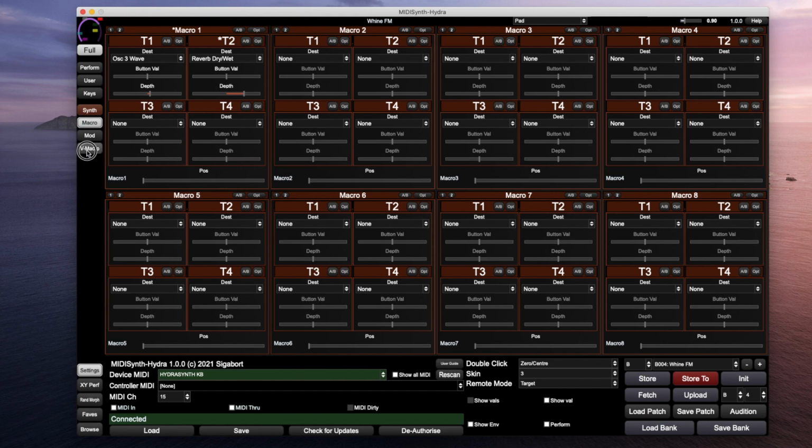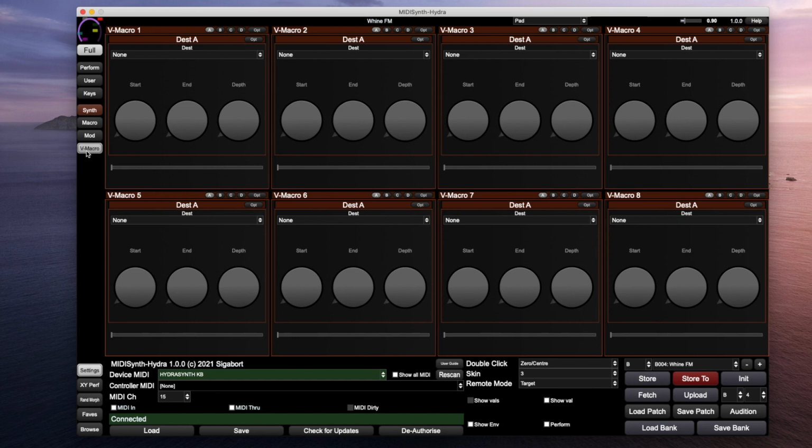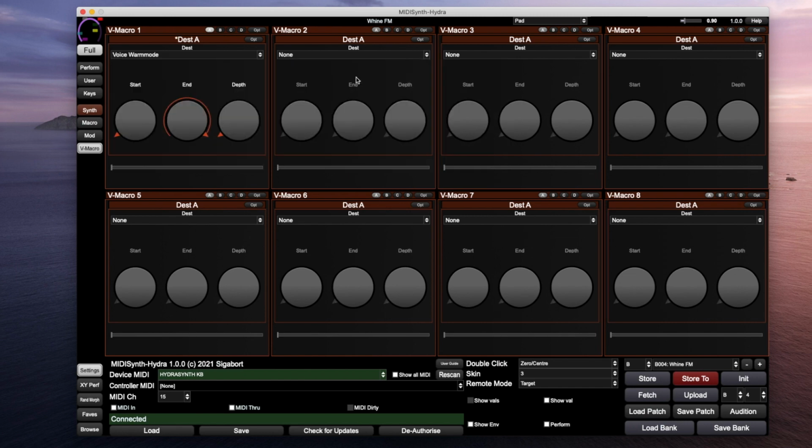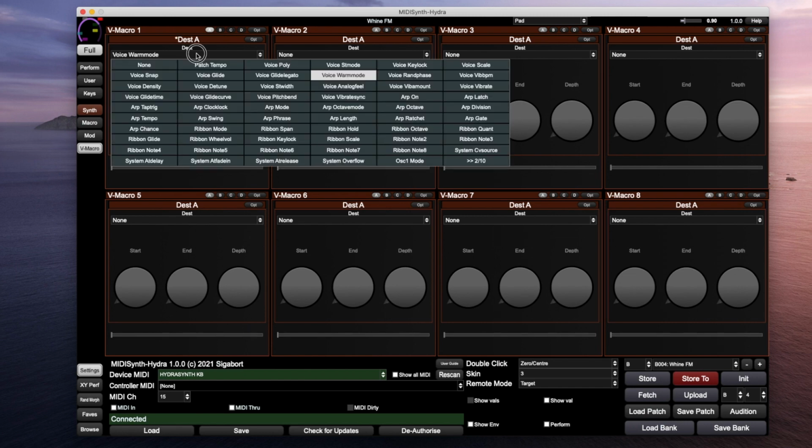Next I have this thing called a V macro. This actually gives you additional macros for the Hydrasynth that you can run just from the software. So that's also a very cool thing. It works in a similar way. You just select a destination. And one of the things that's cool with this is that these destinations are not your typical ones that you would use. Say, for example, you can't really select a destination of a voice detune within the Hydrasynth, but you can have that here. Very cool. You can actually select whether or not you want the warm mode on or off, say, for example. All these different cool parameters that you can't actually work with in the Hydrasynth itself.